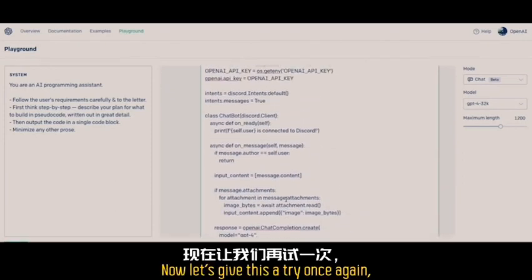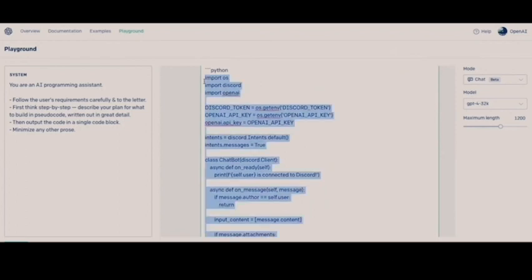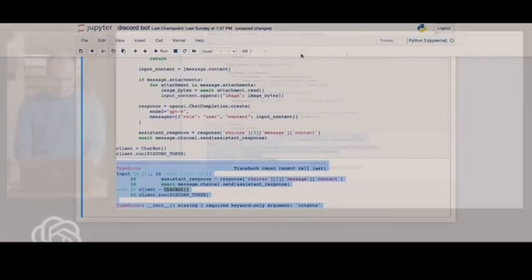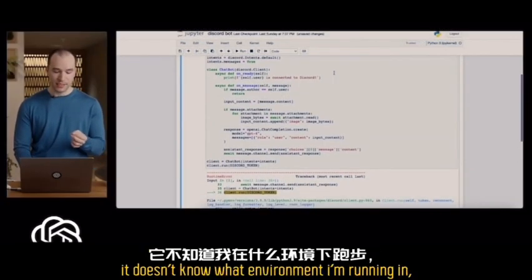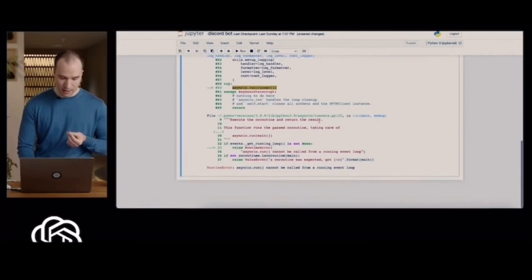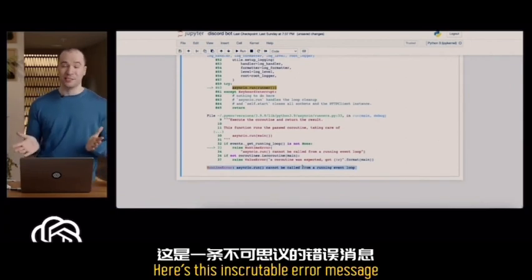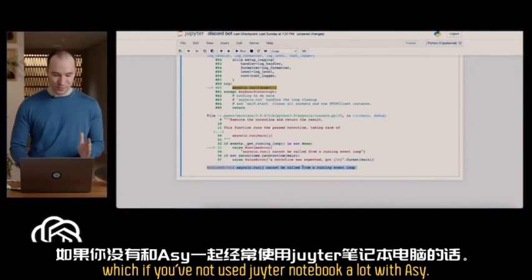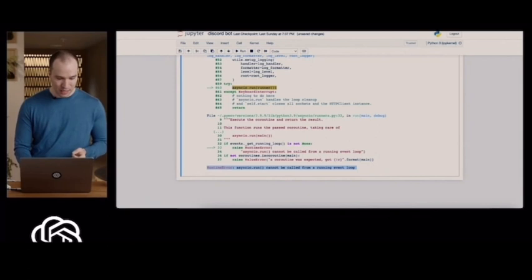Now let's give this a try, once again making sure that we understand what the code is doing. Now, a second issue that can come up is it doesn't know what environment I'm running in. And if you notice, it says, hey, here's this inscrutable error message, which if you've not used Jupyter Notebook a lot with async I/O before, you probably have no idea what this means.